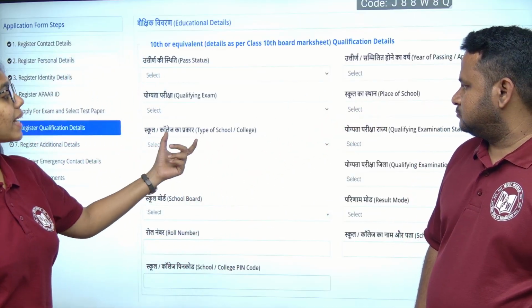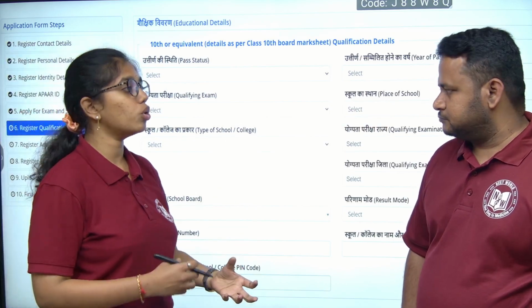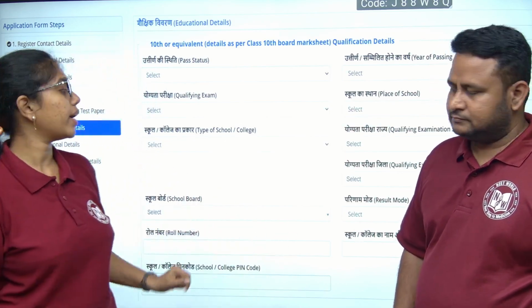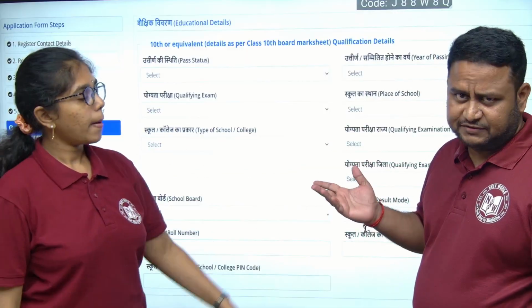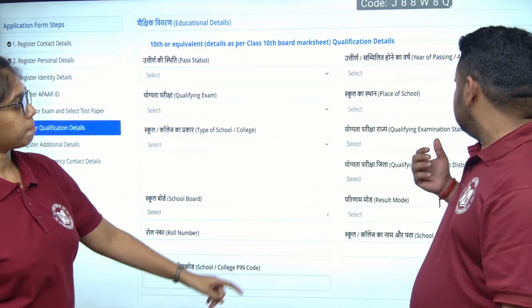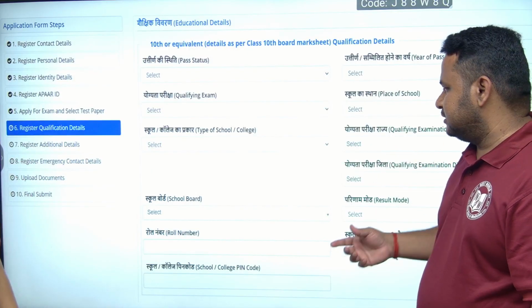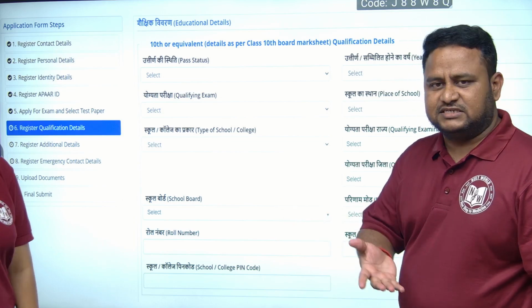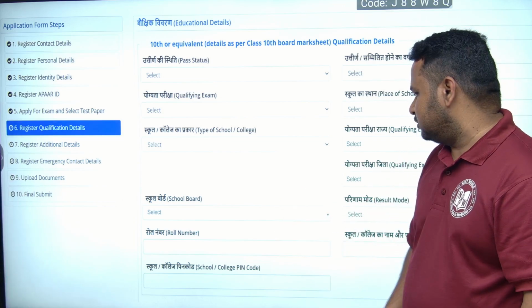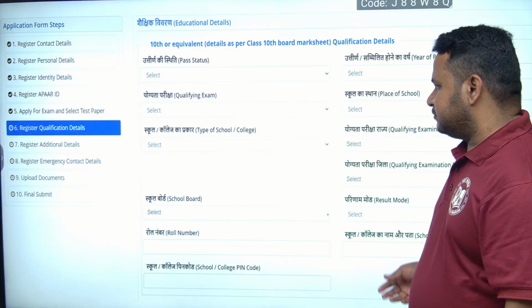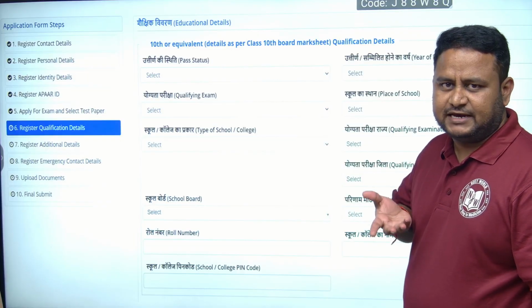Then comes the type of school, whether it is a private, government, aided, unaided school that you have to choose. Or Kendriya Vidyalaya, something like that. Right? Then qualifying examination state, that state where you have done your matriculation. Then school board, that is whether it is CBSE, ICSE or state board. And result mode, right? That is whether it is CGPA or percentage.